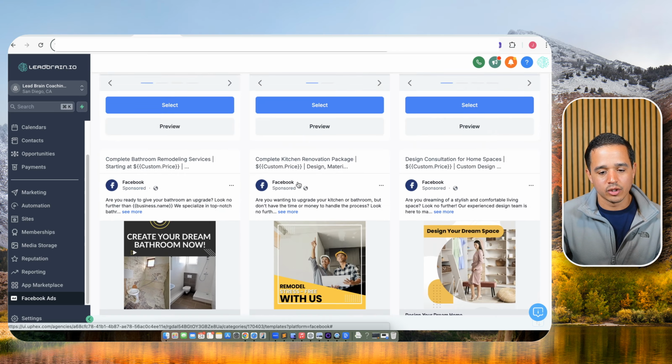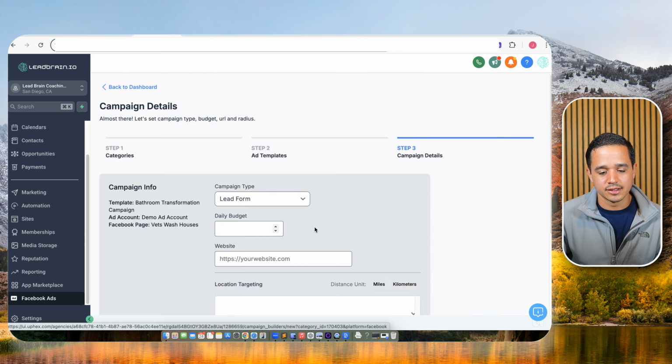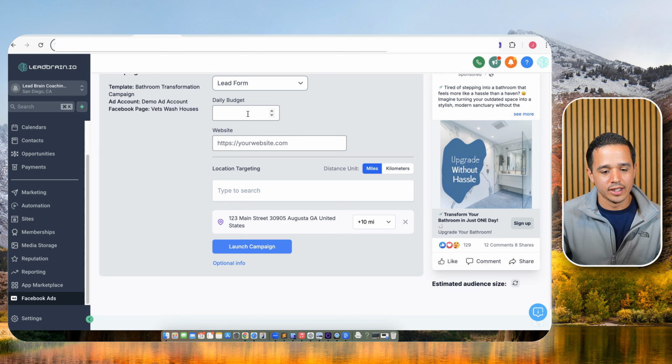If one of your clients wants to deploy one of these ads, they would literally just select it, answer these 2 questions, and literally click launch campaign and they're off to the races. And you have all the workflows on the back end to support that, which is a beautiful thing.